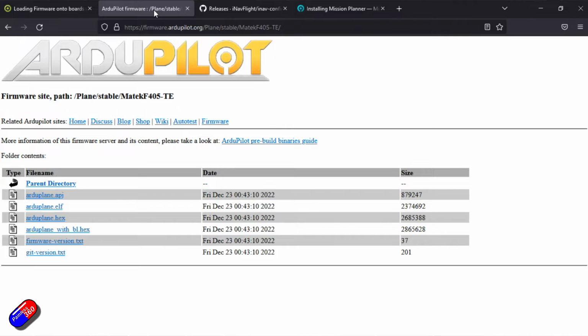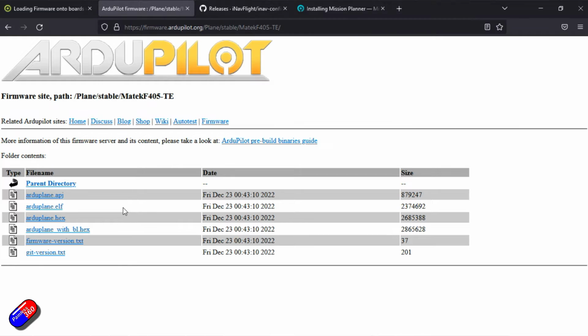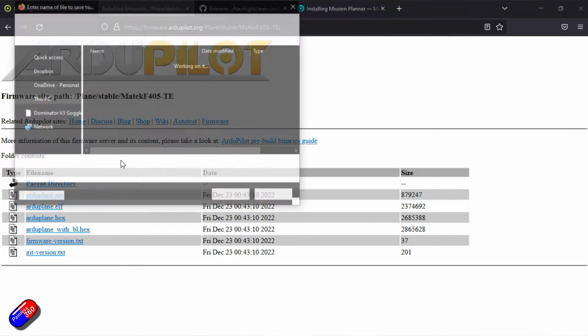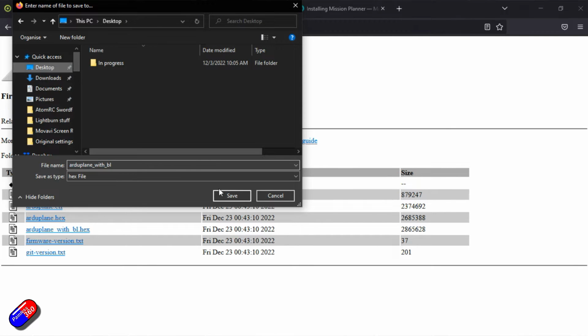Now to get that, we need to go to this location here, again, link down below, and we need to download this particular file, Arduplane with bl.hex. We're going to save link as, and we'll just whack it on the desktop, because that way we can get to it nice and easy.